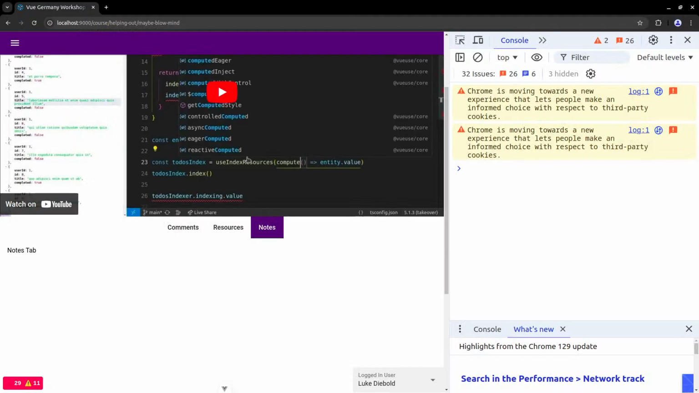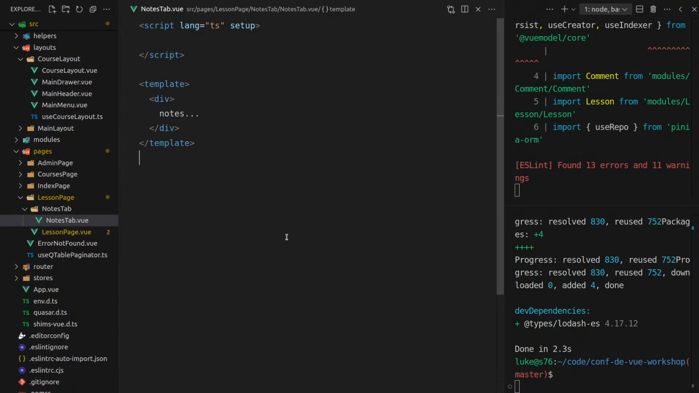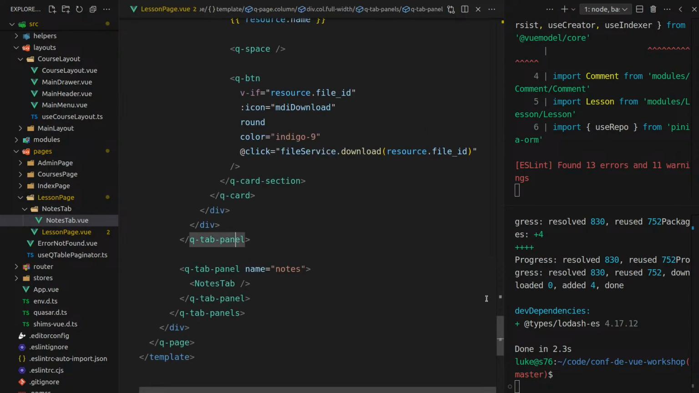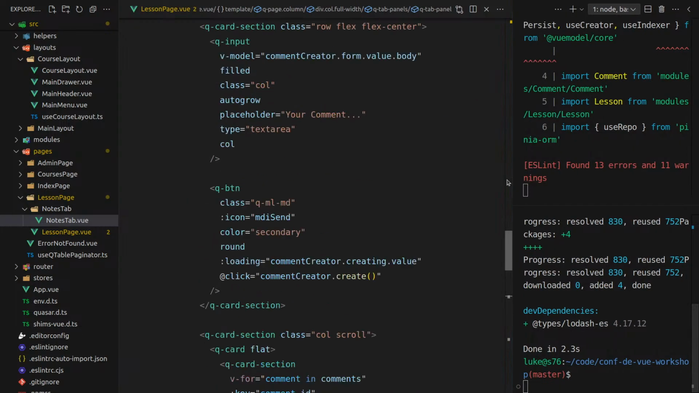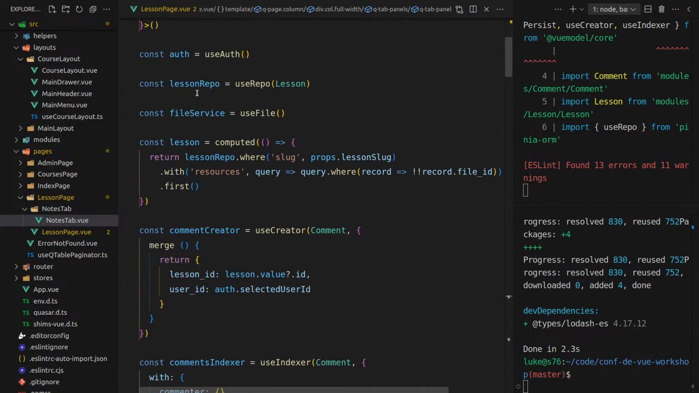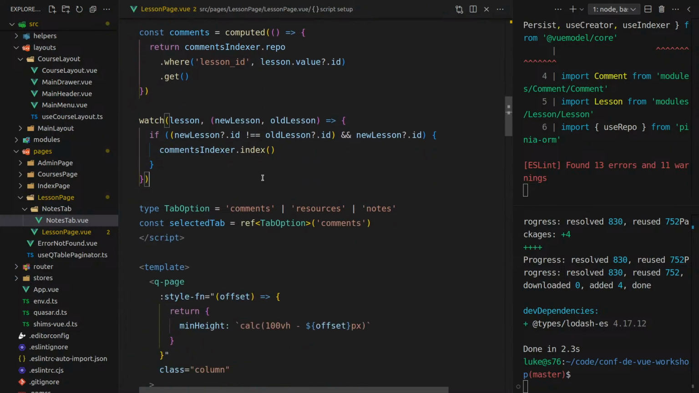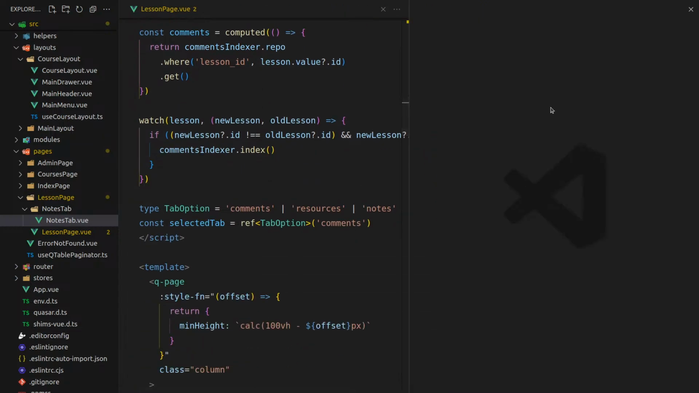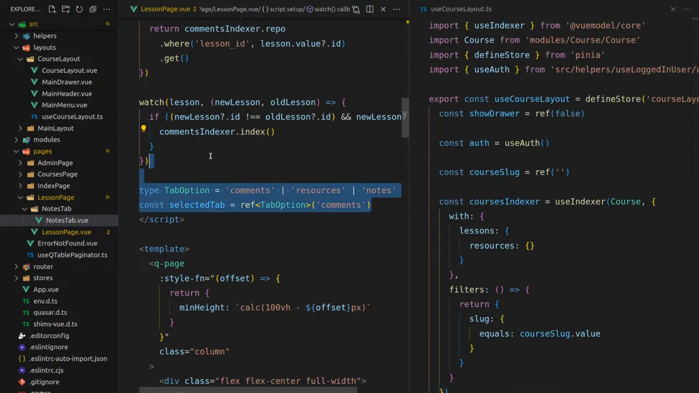Notes tab. Okay, so that should be notes. Let's see if this works. Yeah, notes. Now it's going to be frustrating to switch between these. So let's use local storage for the current tab. And we're also going to take all of these and put them into that Pinia store. So use course layout. I'm just going to throw all of this in there.